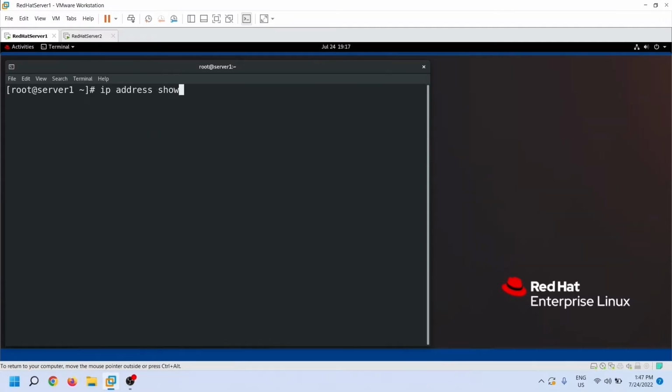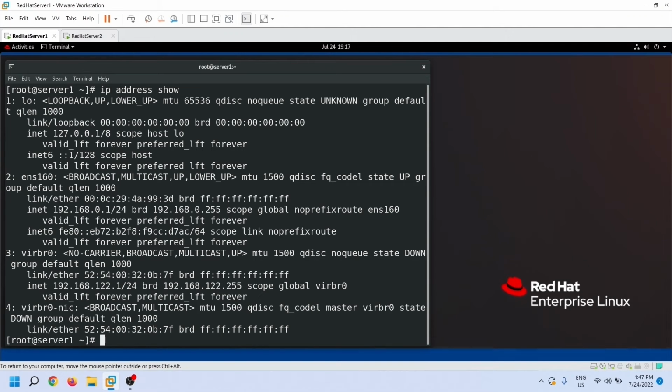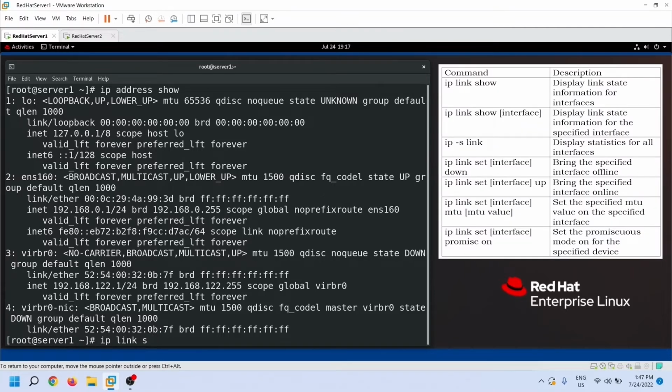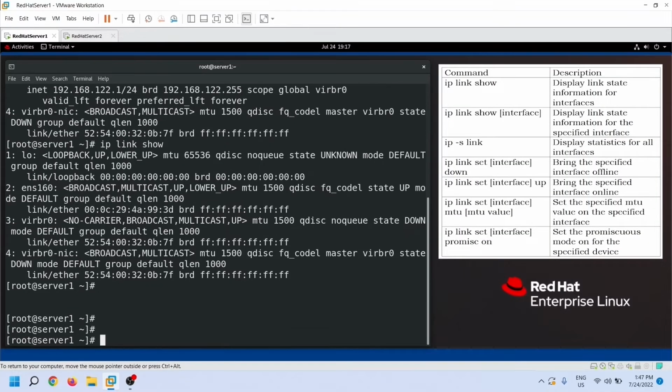The IP address show command prints all configuration of the interface. If you only want to view the link state of the interface, you can use the IP link show command. This command prints only the link state information of the interface. If you don't specify an interface name, it will print the link state information of all interfaces. To view the link state information of a single interface, we need to specify the name of the interface. For example, let's check the link state information of this interface.